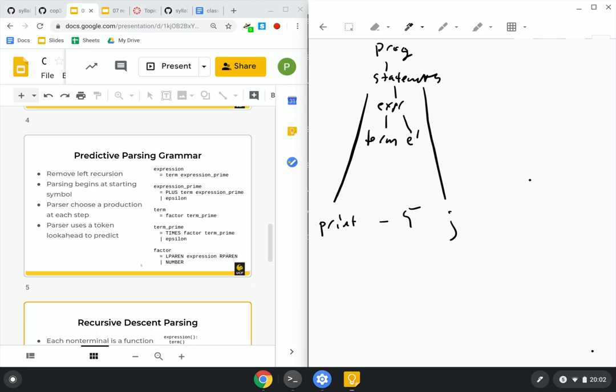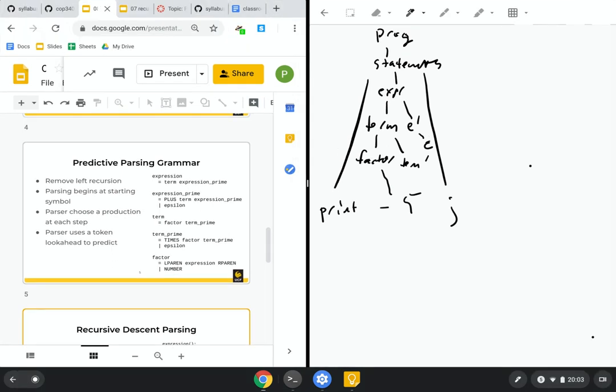So factor term prime. So term can only expand to a factor and a term prime. And the only option we have for factor is -5. That's the end of our expression. So E prime must have been the empty string, which is one of the two productions that we have. So this is the parse tree for just the -5 expression.